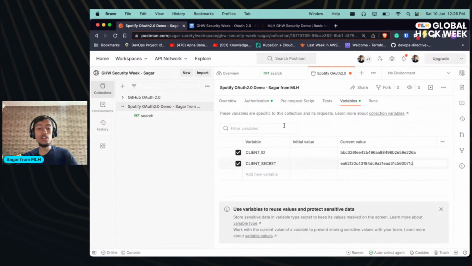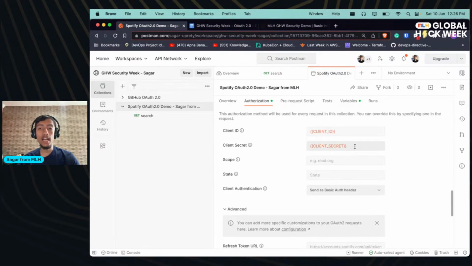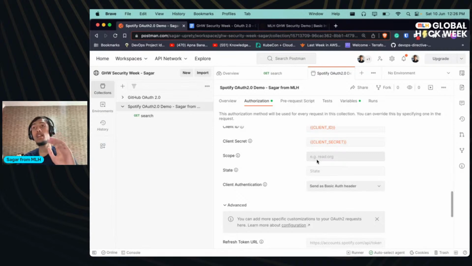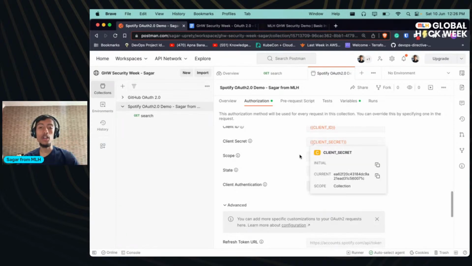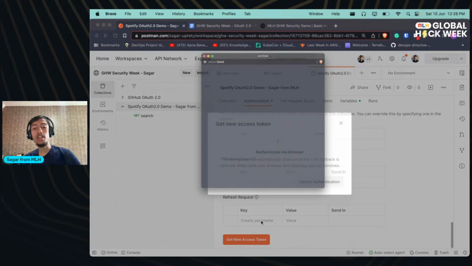So I have now inserted my client ID and client secret. Make sure you press Control S, or Command S if you are on a Mac, to save these secrets. And now if I go to my overview and authorization, I have set up my client ID and client secret. We don't need to use scope for this Spotify demo, but we will see about scope in the GitHub demo as well. So we'll leave everything as default. And now let us try to get a new access token.